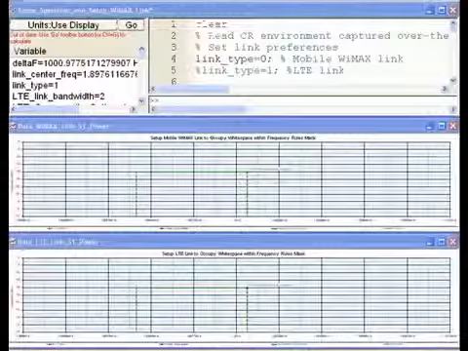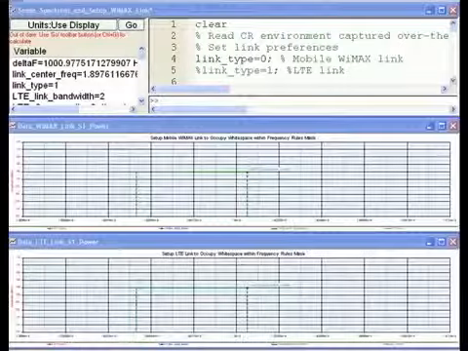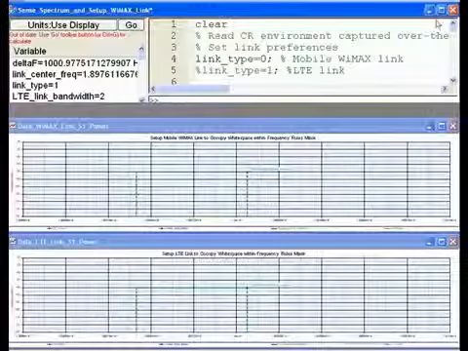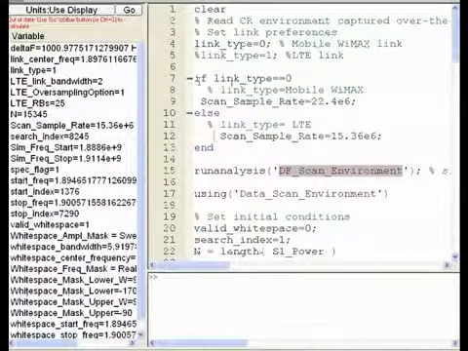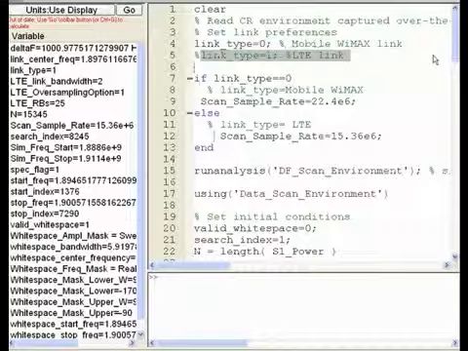This is Agilent SystemVue, which is the heart of the cognitive radio test bed. Before we get to the live demo today, let's quickly review the test setup. This math language script allows us to select either a mobile WiMAX link or an LTE link.